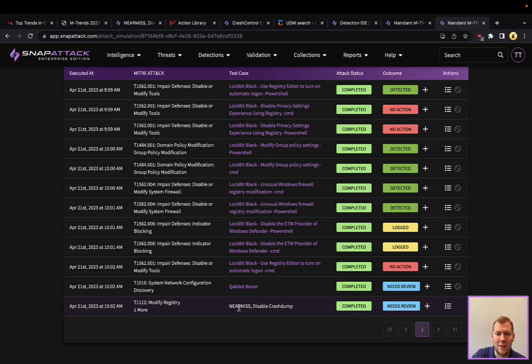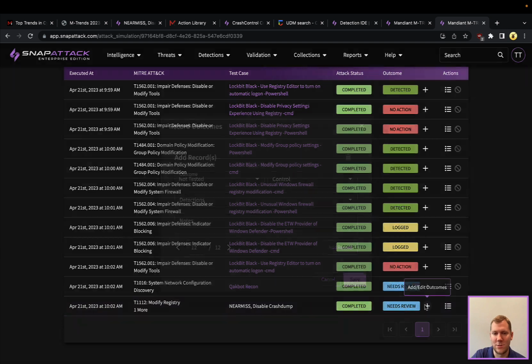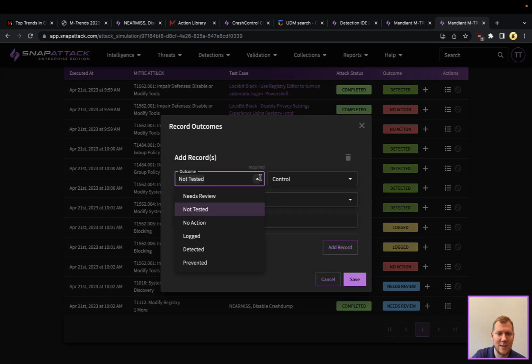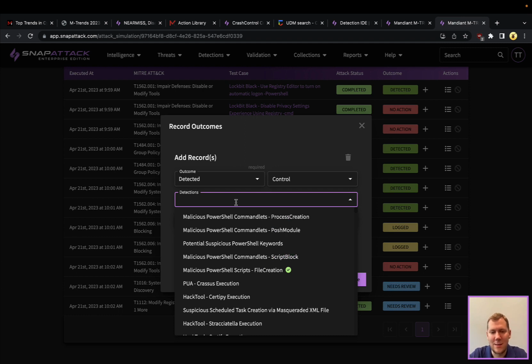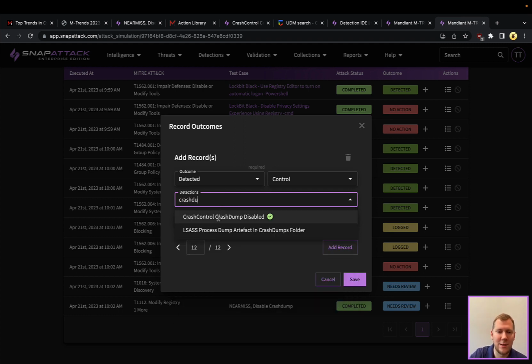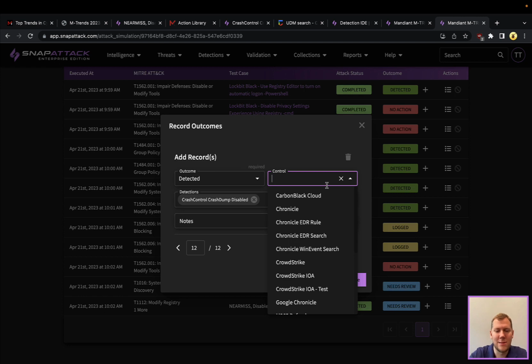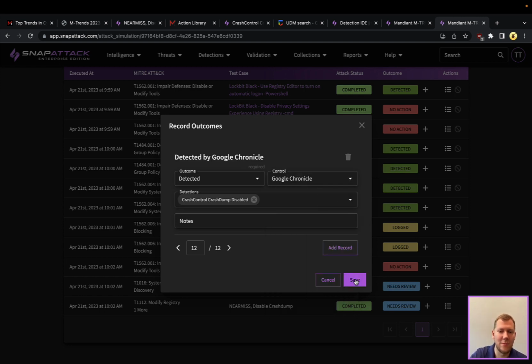So, that near miss disable crash dump, we had that earlier. I can go through and this one needs review. So as part of that documentation, I can say that this is detected. I can say it is the crash dump detection that actually did that. And this is in Google Chronicle that was actually there. So I can go ahead and save that.